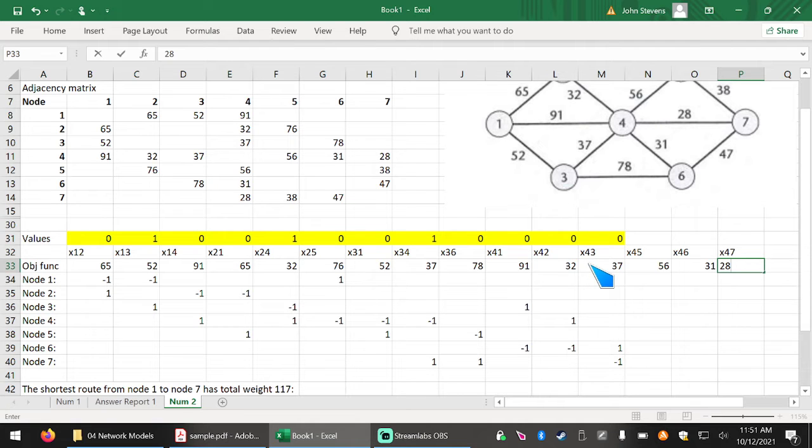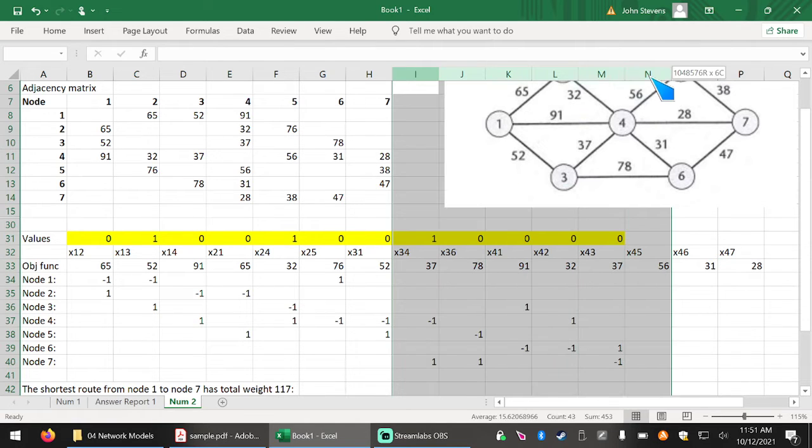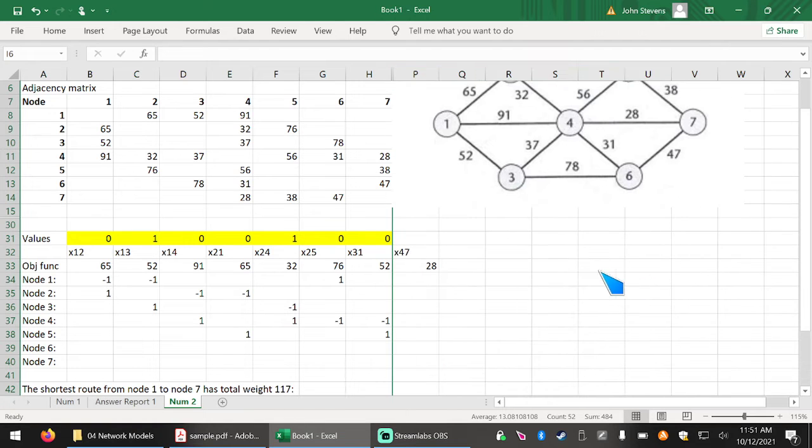Now it gets a little annoying. I'm going to hide some of these columns. Maybe that helps me. So now from node 5, 5 can go to 2, which is very different decision-wise compared to 2 to 5. Very different, separate decision. 5 to 2, 5 to 4, 5 to 7. Weights, 76, 56, 38. 2 more, it's not that bad.